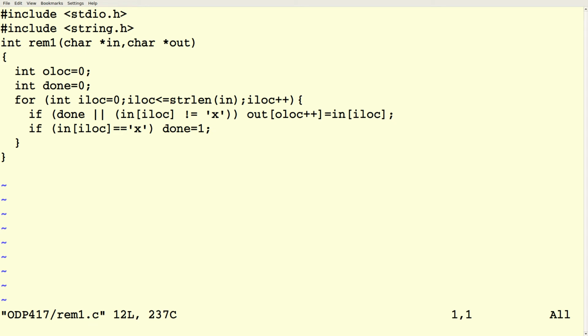And the logic is basically the same thing. We loop through the input string. If the input is not X, we copy it to the output string. But we also check to see if that done flag is set. If the done flag is set, it doesn't matter if the character is an X or not. We're just going to copy from the input to the output.